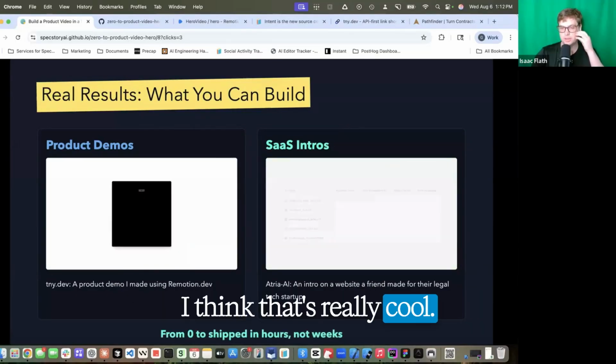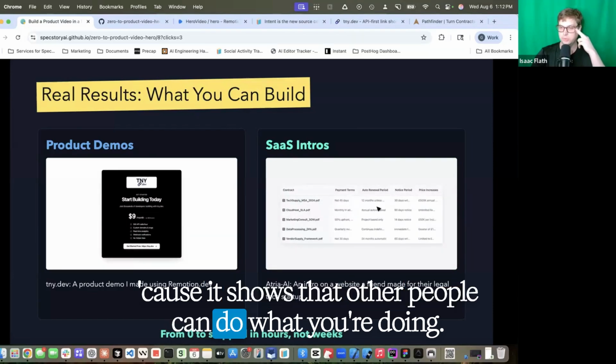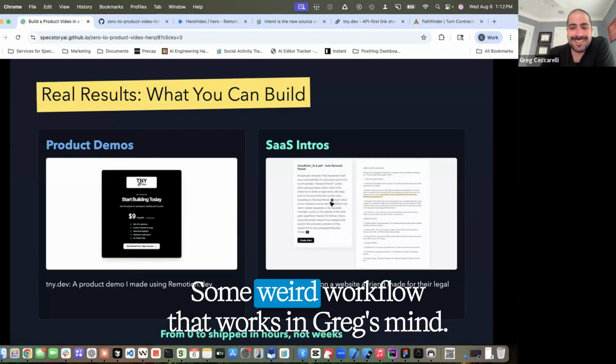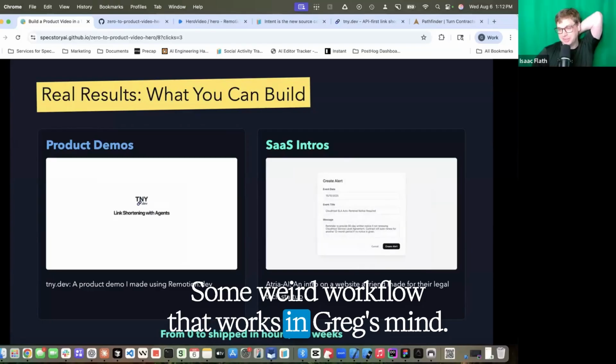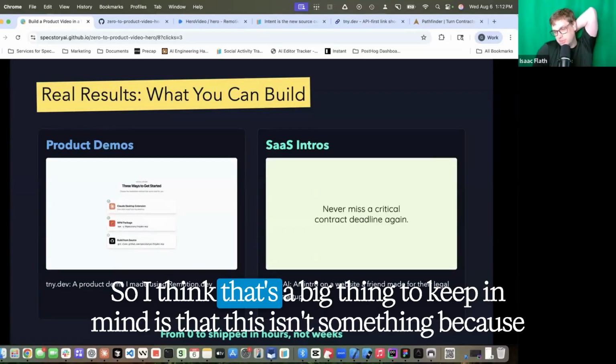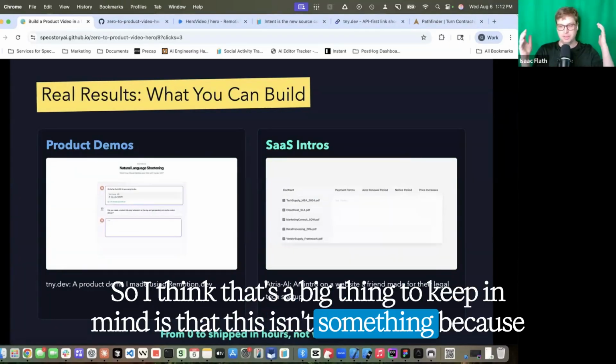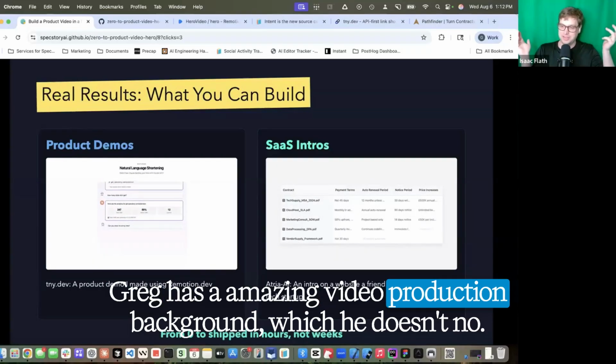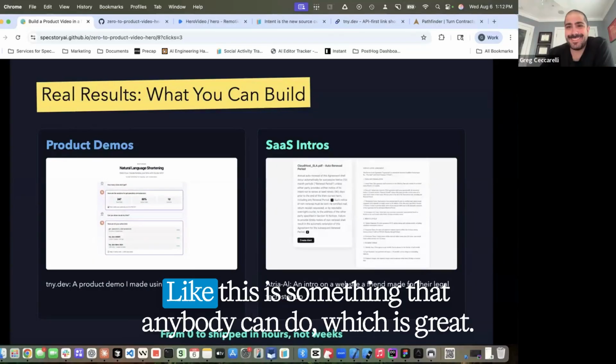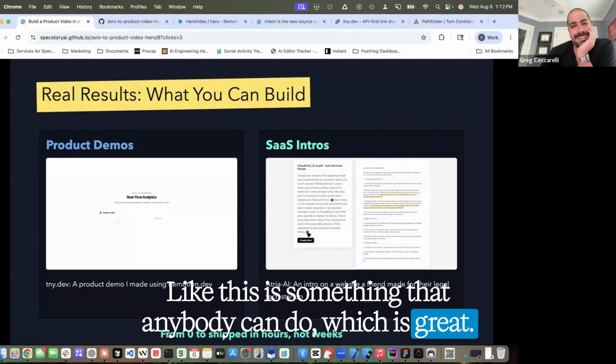I think that's really cool because it shows that other people can do what you're doing. It's not some weird workflow that works in Greg's mind. So I think that's a big thing to keep in mind, that this isn't something that works because Greg has an amazing video production background, which he doesn't. No. This is something that anybody can do, which is great.